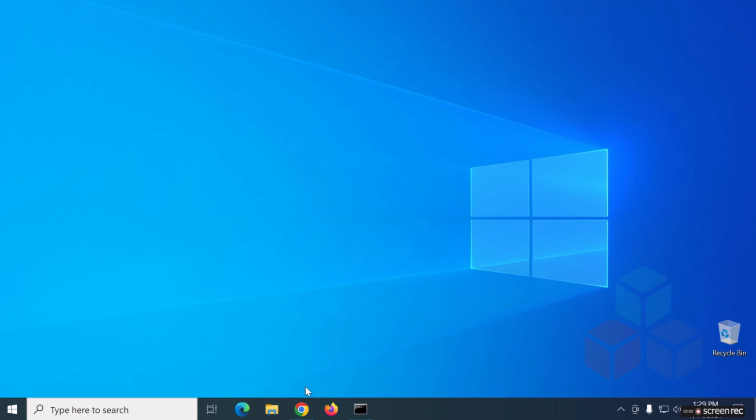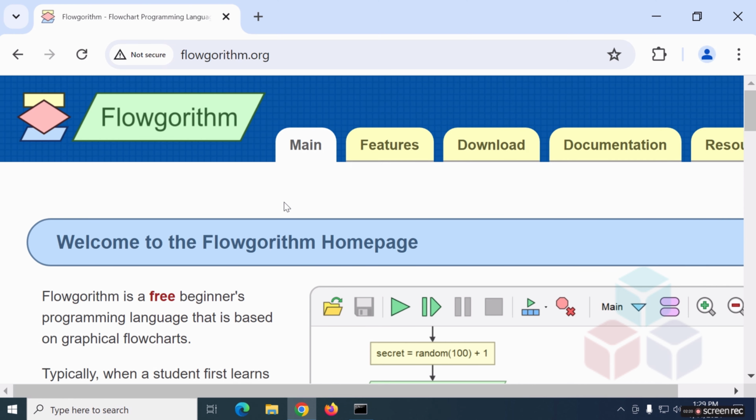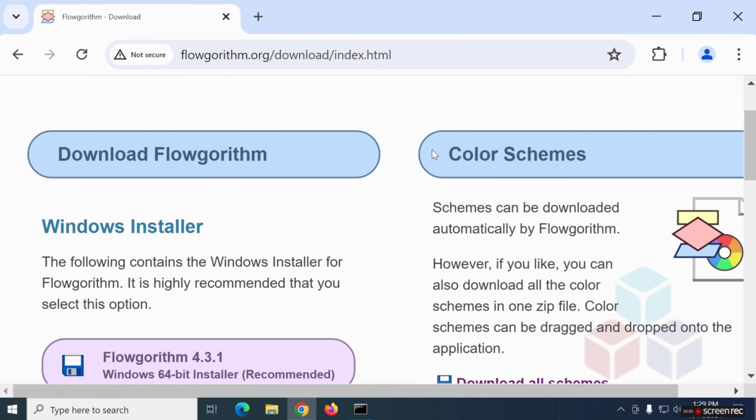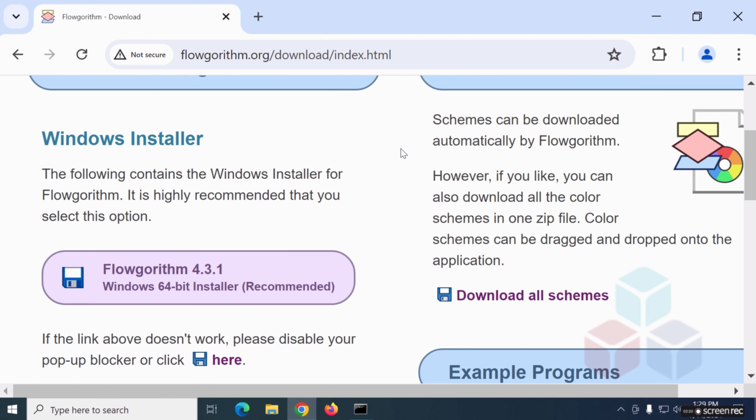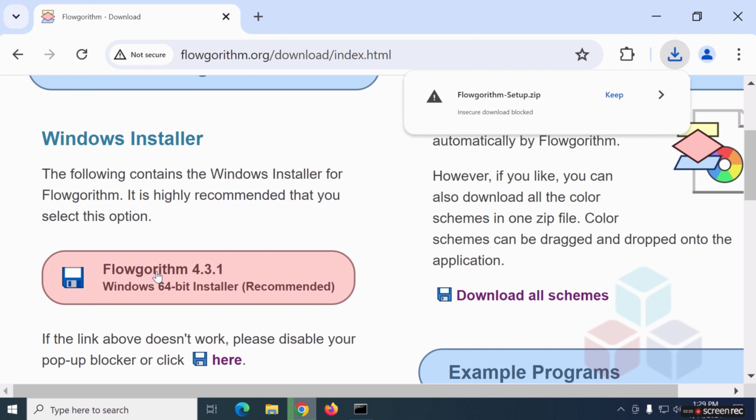So launch a web browser and navigate to the official website. Click on the download button. Here you can see a Windows 64-bit installer. Click on the button and download the software.